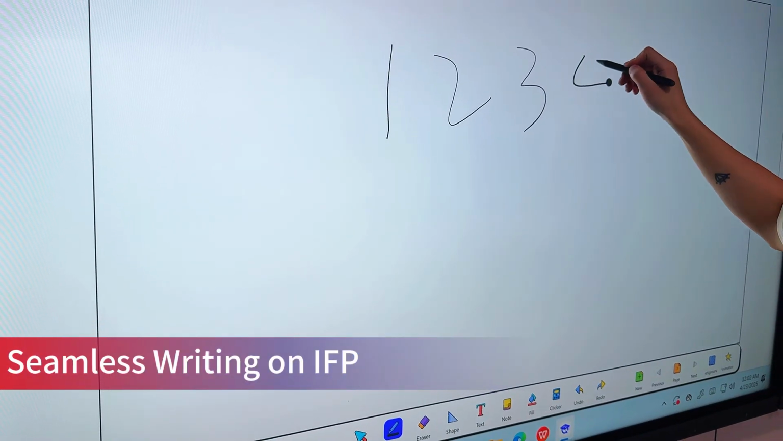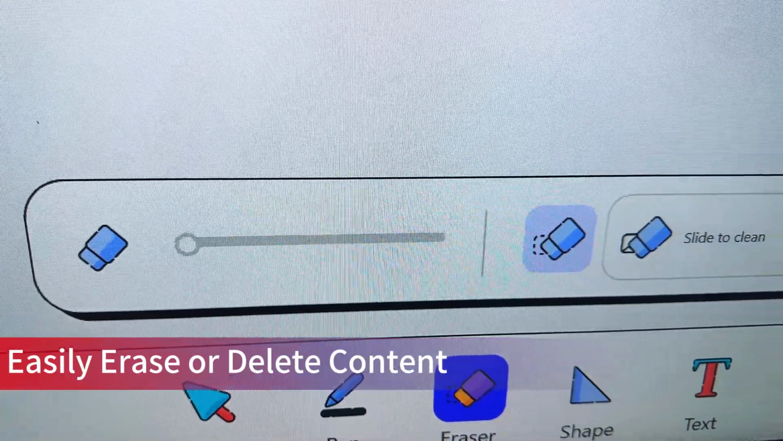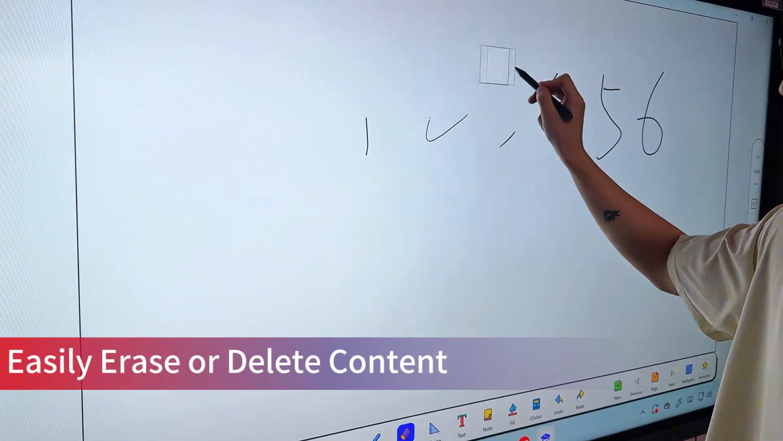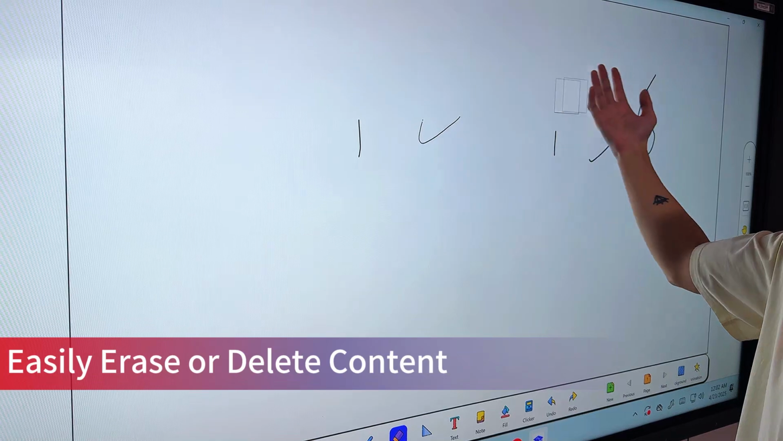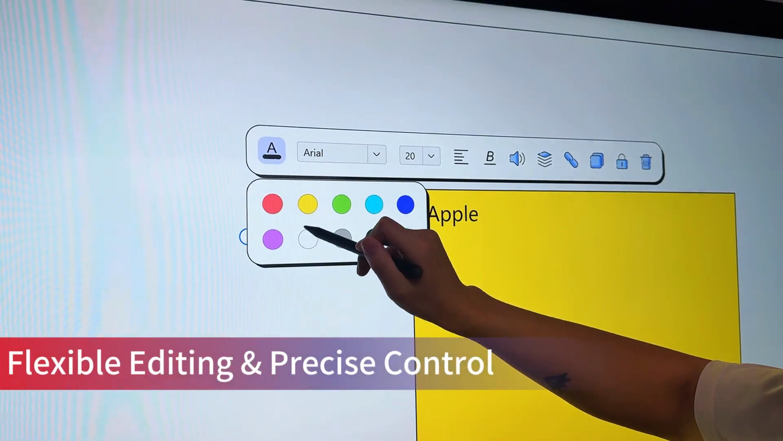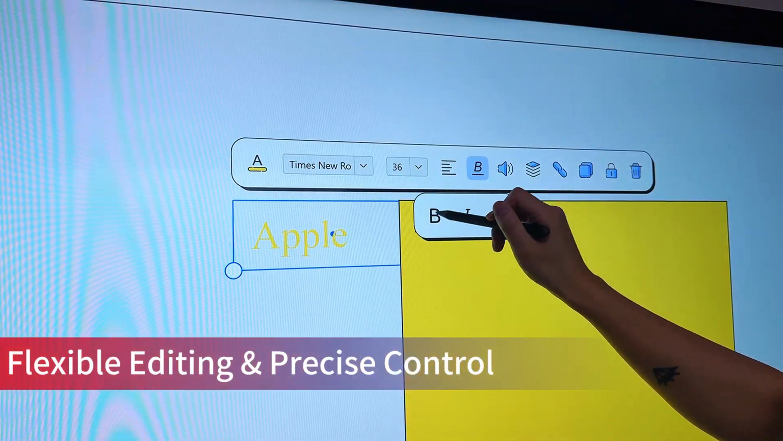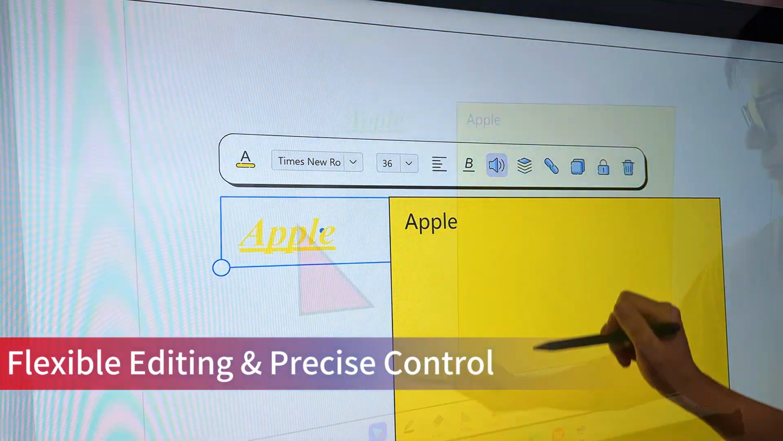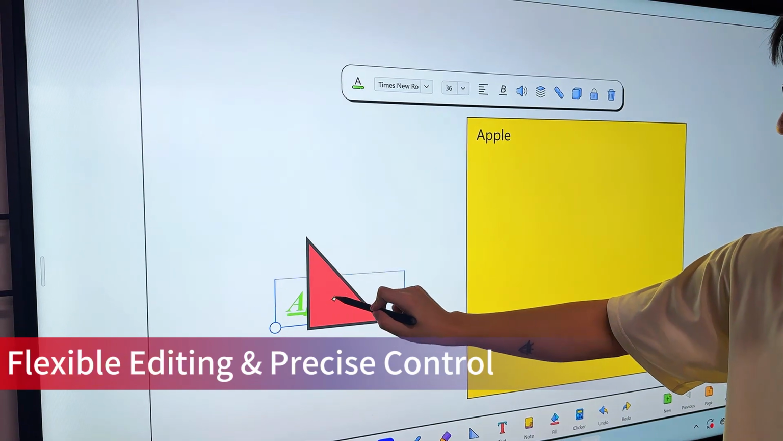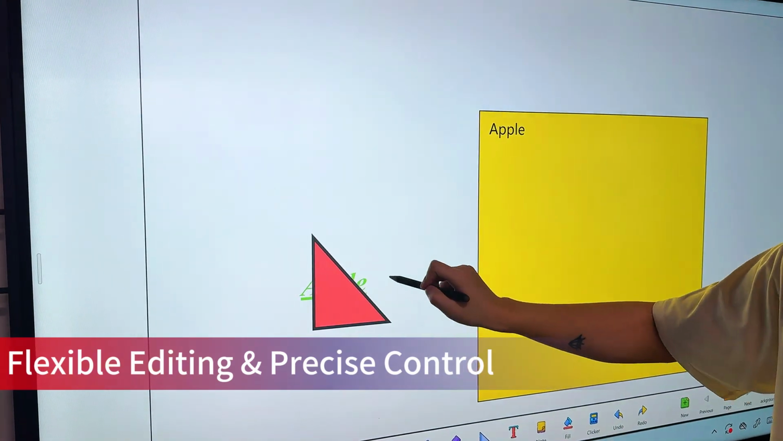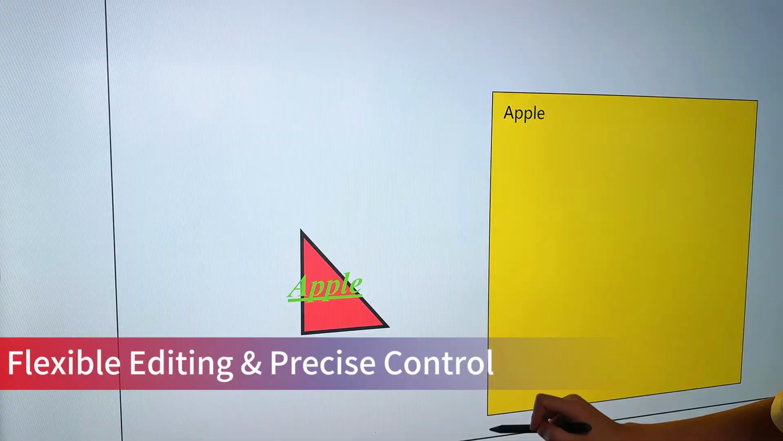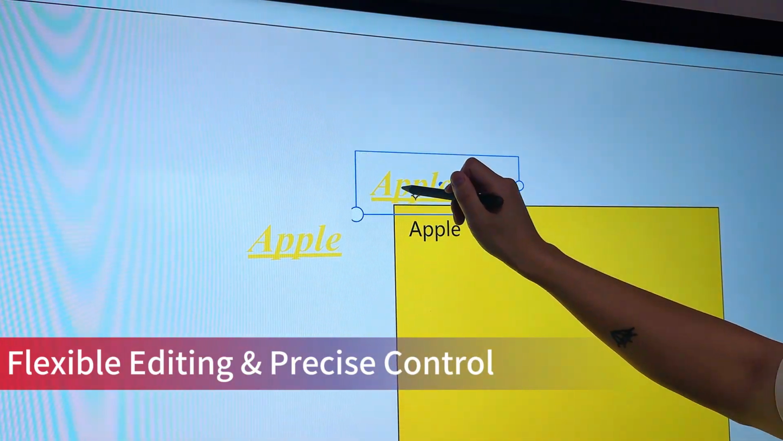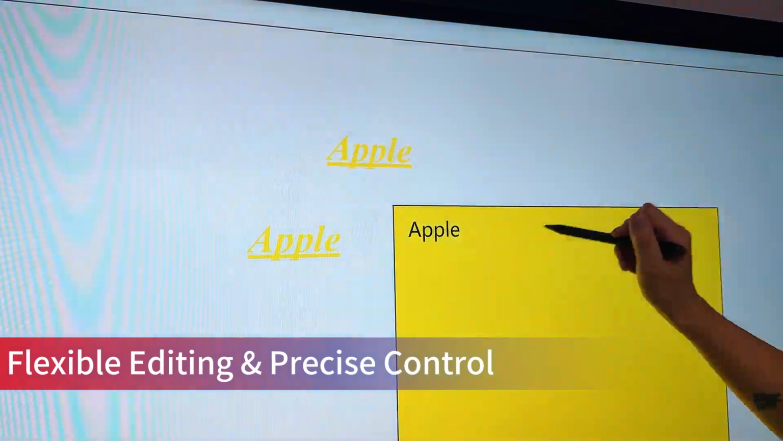Smooth writing experience on IFP. Use the eraser to remove unwanted content, or select and delete content with your finger. After selecting text, choose colors and adjust the thickness and text. Use bring to front, send to back, etc. to adjust the layering of shapes. Add links, copy, or lock selected objects to prevent accidental modification during class.